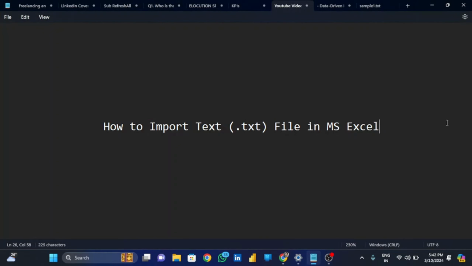In this video, we will learn how we can import a text file, which is a .txt extension file, in MS Excel. It is very simple, and to learn that you have to watch this video till the end.